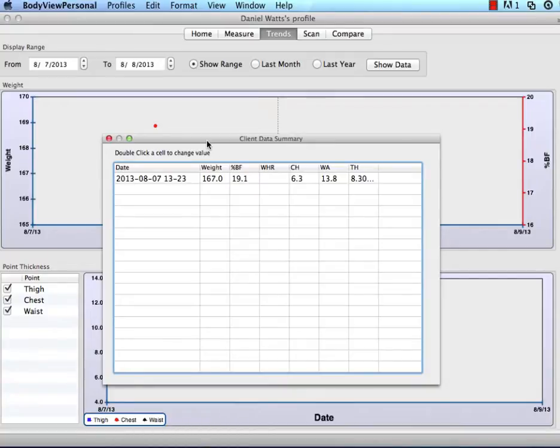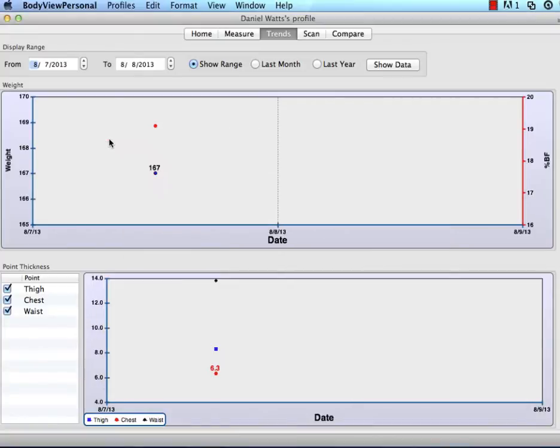The final feature of the BodyView Personal software is the Scan page. Ultrasound gives you the unique ability to capture cross-sectional images of targeted areas to track actual changes in tissue and visually see fat loss and muscle gain. It's a great tool which validates your hard work and the effectiveness of your diet and exercise.